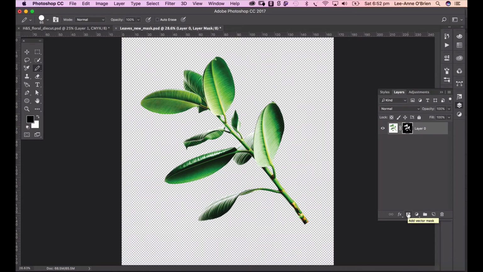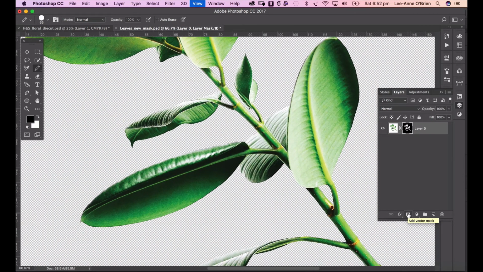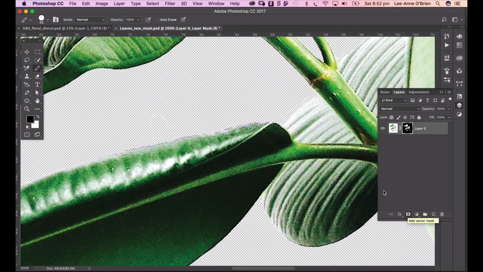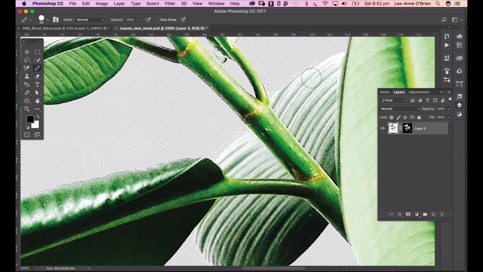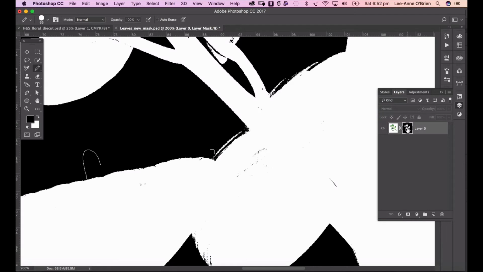There you go. So if I zoom right in, you might be able to see that there are areas that are transparent, like on the edge of this leaf over here, that shouldn't be transparent. So we want to manipulate the layer mask. So hold down Command and just click on that layer mask, and you'll be able to see where it is. And then to manipulate it, we're going to hold down Option, click, and there we go.